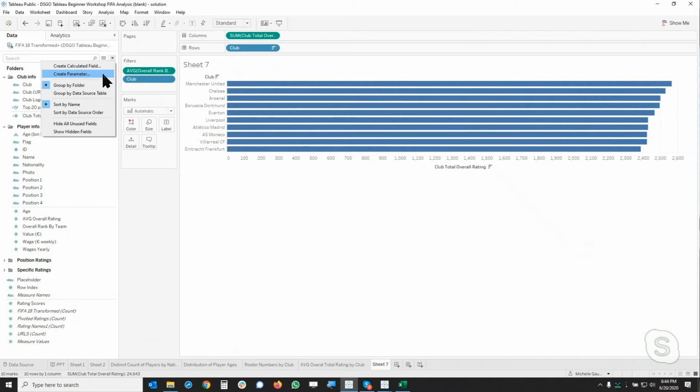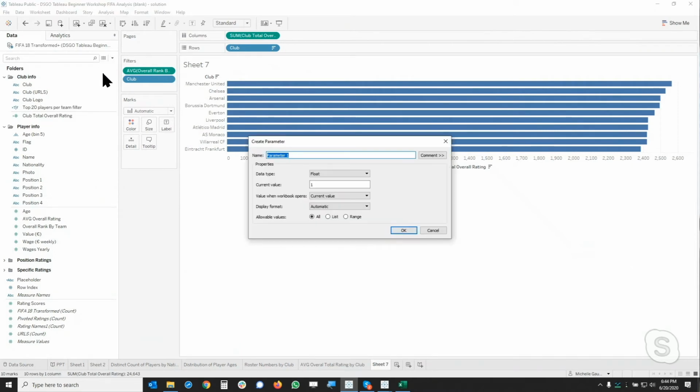So I'm going to create a parameter, and I'm going to name this parameter. Because I want to provide this to my user, I'm going to do something actionable as a title. So I'm going to say, select the top N of clubs. We want them to select the top N, and that top N is going to be a whole number, so it's going to be an integer.